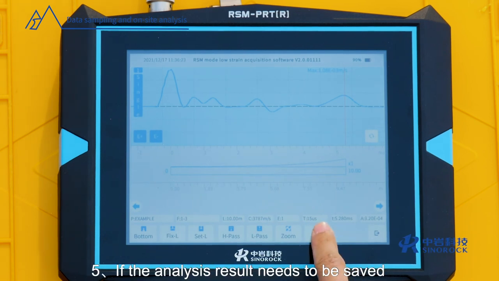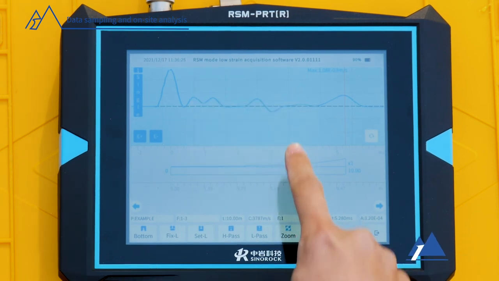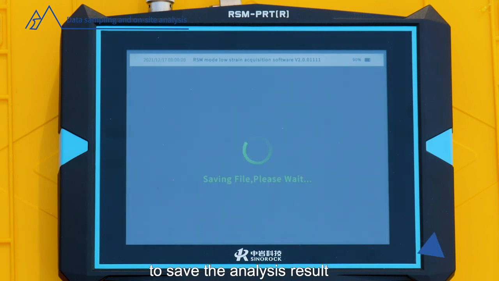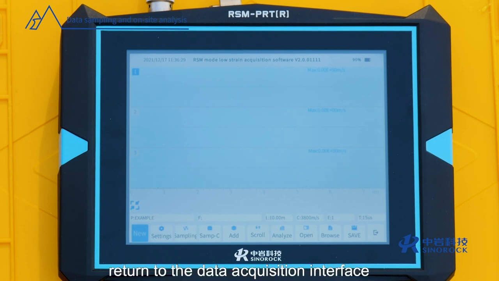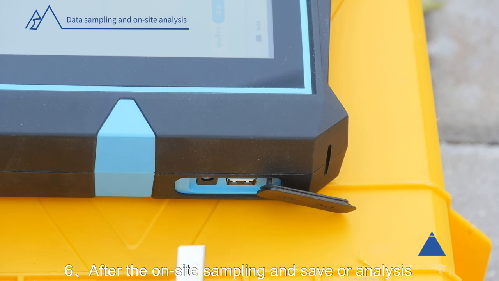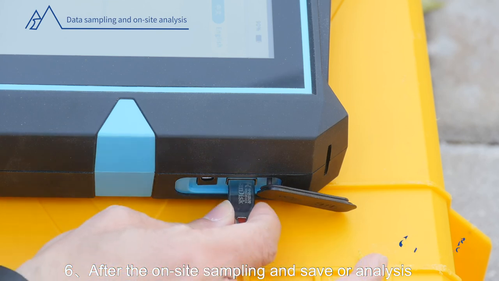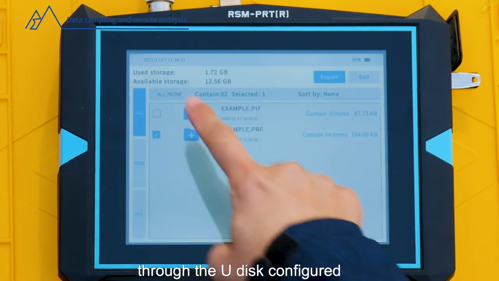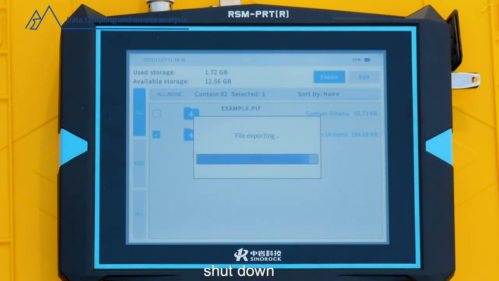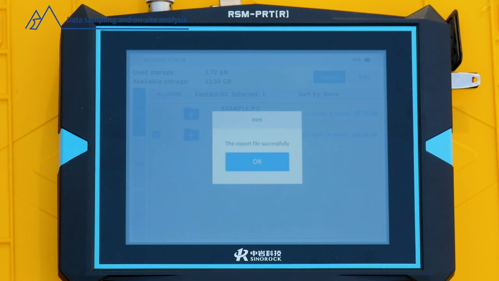5. If the analysis result needs to be saved, click the Save button to save the analysis result in the data file. Click the Exit button to return to the data acquisition interface. 6. After the on-site sampling and analysis, the data is exported through the U-disk configured with the instrument, then shut down, and the test is ended.